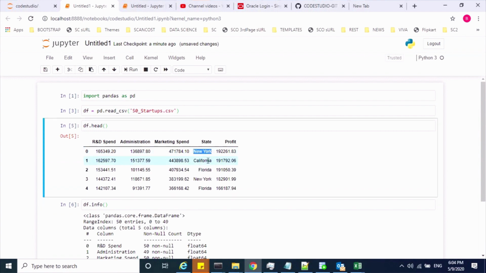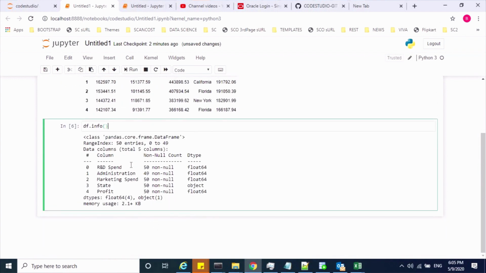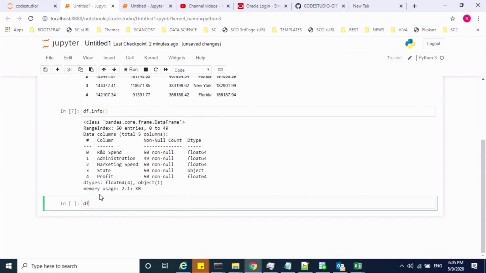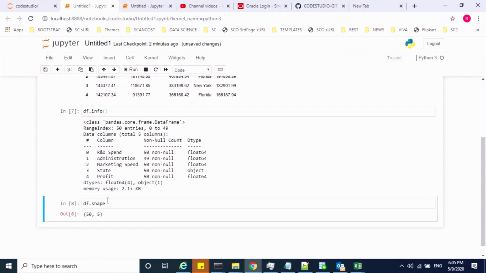Let us see how many records are there in the data set. Using shape, we can find that. We have 50 rows and 5 columns. Now we'll start some data preprocessing activity. The first step would be to handle the missing values.